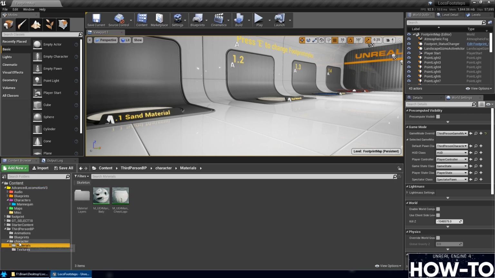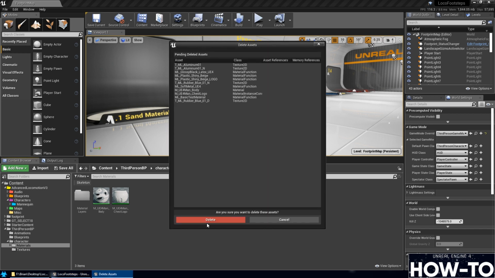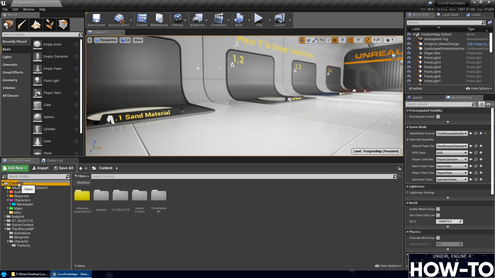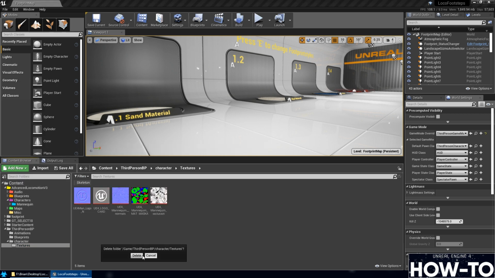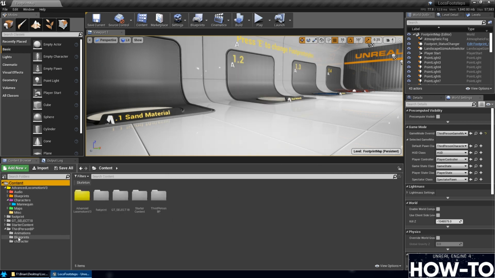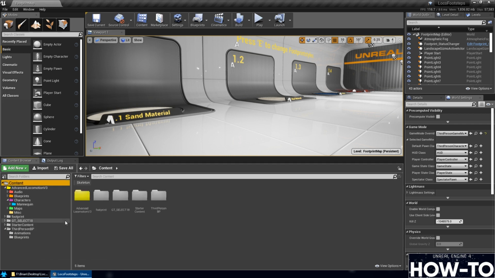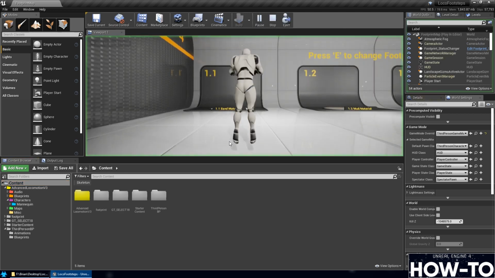As far as materials, if you go to the character and the materials, we shouldn't be using any of these anymore. So you can hit delete on that whole folder and confirm it. Fix up redirectors one more time, and then textures. Let's go and delete that. Now, fix up redirectors just to make sure, but it should let you delete the character folder as well. Now that we've done that, let's go and hit play and let's see what we notice.